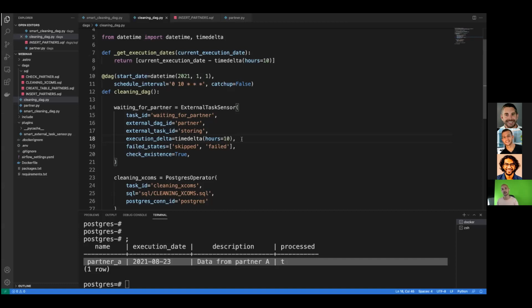Basically, the idea behind the smart sensors is to say, well, instead of having one process for one sensor, I want to have centralized processes and execute the sensors in batches within those processes. That's the idea behind smart sensors.